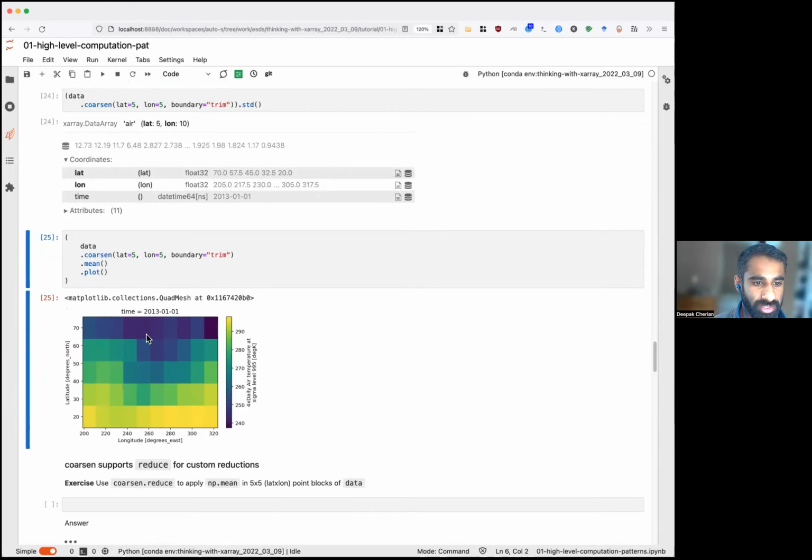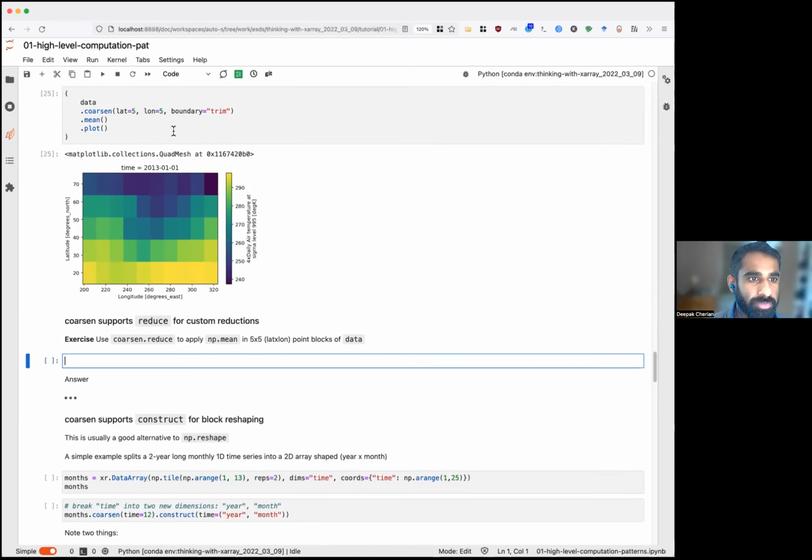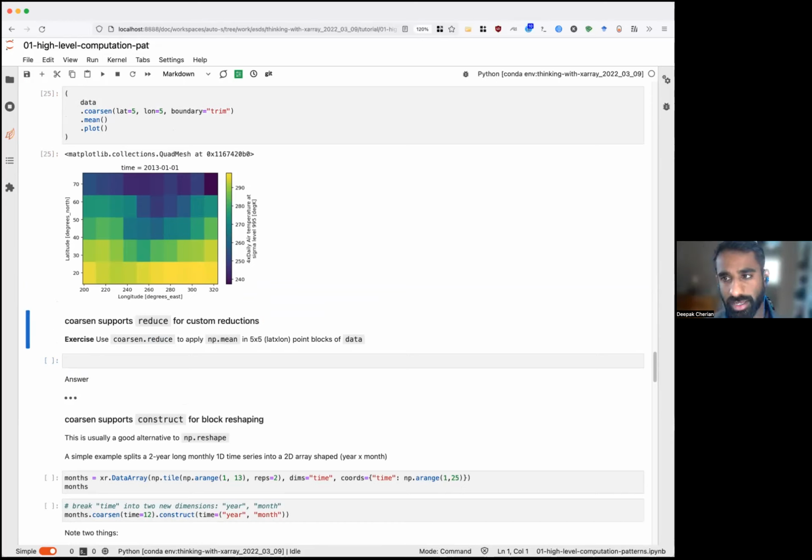Okay, and so coarsen is very similar to rolling, which means it also provides a reduce method. So the little exercise here is to replicate what's happening here, but using coarsen.reduce, and you apply numpy.mean. While you do that, I will look at the chat. So Seth asks, is there a way to work with label space with coarsen? Yeah, so that's called group by, and we'll get to that next.